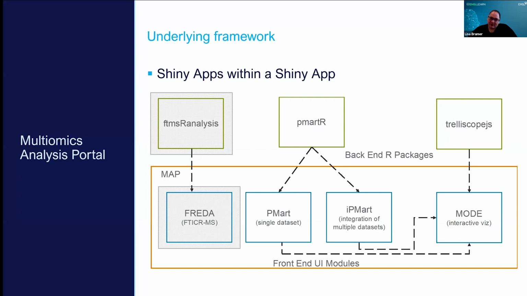So just very briefly, I'm going to go through the underlying framework of MAP. MAP is a Shiny app, which is built in R, and it is built and Dockerized in a modular way so that we can deploy on the cloud, and then within that Shiny application are a bunch of other Shiny applications that can be called.